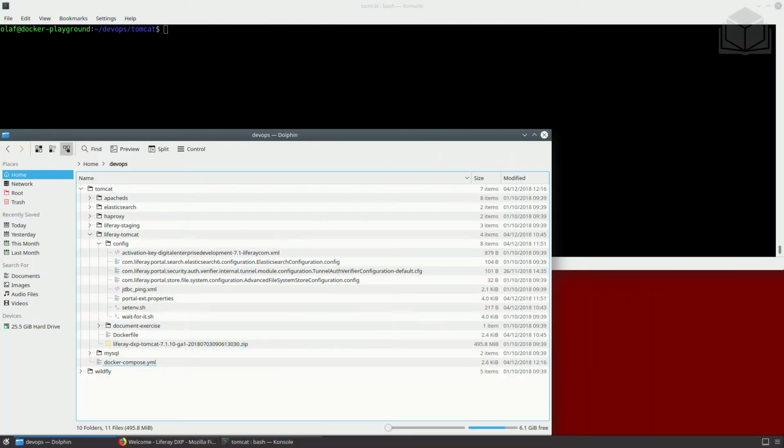Yet another exercise, and this is very important for clustering because we have been missing it. So far, both of our Tomcats contain their own embedded Elasticsearch server, which means if we upload a document on one server, it will be indexed there. But if you search for that document on the second server, you won't find it because it's not indexed on that server.